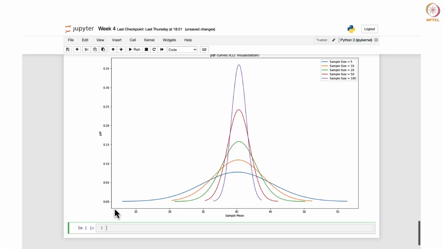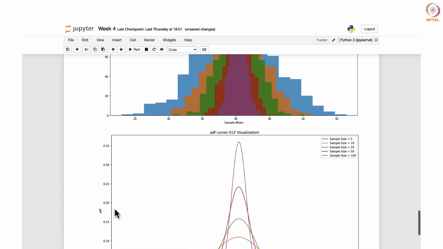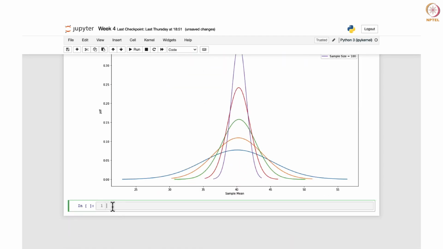So in this lecture, we have seen how to obtain the sampling distribution of sample mean, and we have also visualized the central limit theorem. Now we are going to move on to the sample variance. So we will be looking at the sampling distribution of sample variance.